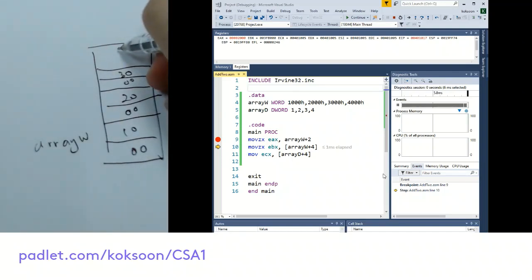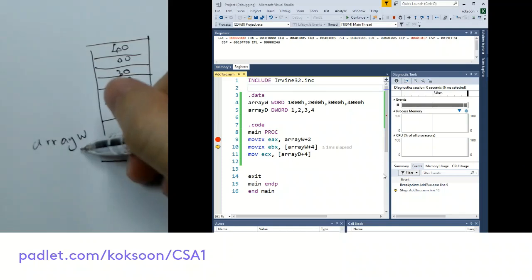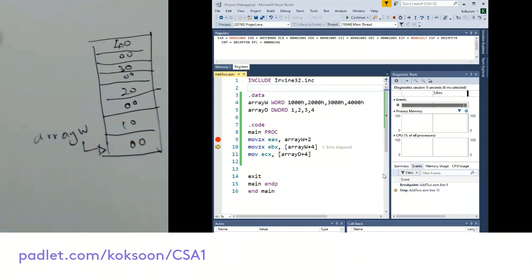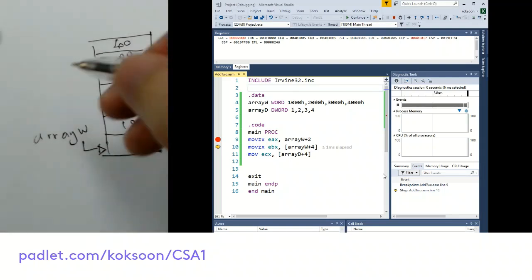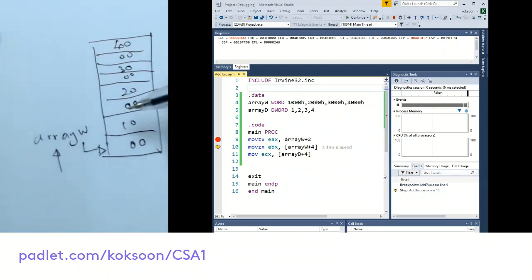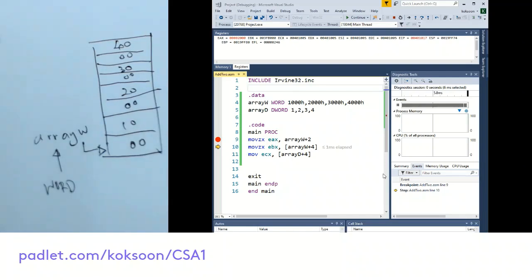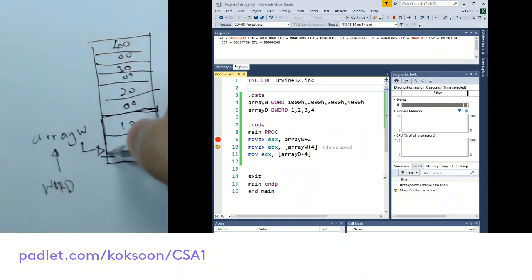Remember how it worked? 3000, then the next one is 4000, right? So array W is basically pointing to these locations. Okay, so when we move array W, they will move according to the size of this array W. So this array W, what we do is we define as a word. So when you move something, they will move a word which is 2 bytes. Okay, so that's why when you move array W, they will move 1000.